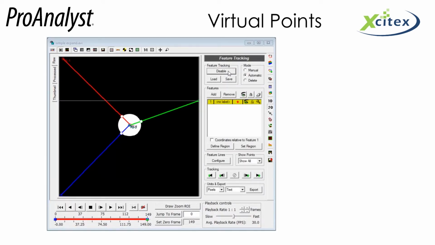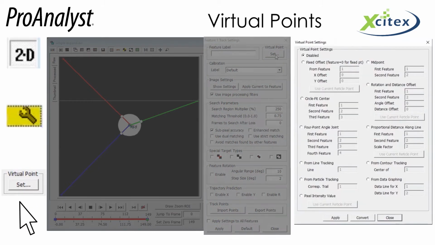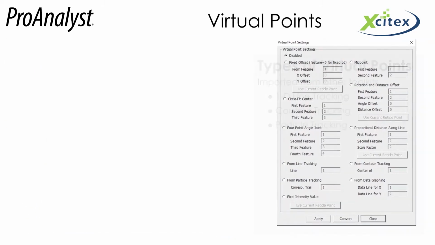The Virtual Point Settings dialog can be accessed within the Settings panel of a new 2D feature. Click on the wrench to open the settings for the selected feature. Click the Set button under the Virtual Points area. This will bring up the Virtual Points Settings dialog.